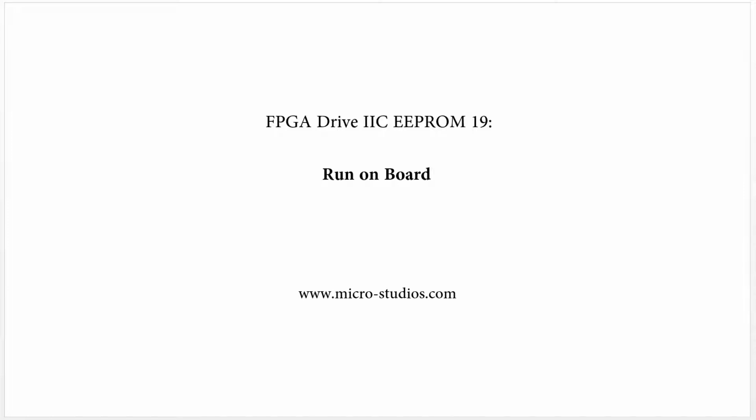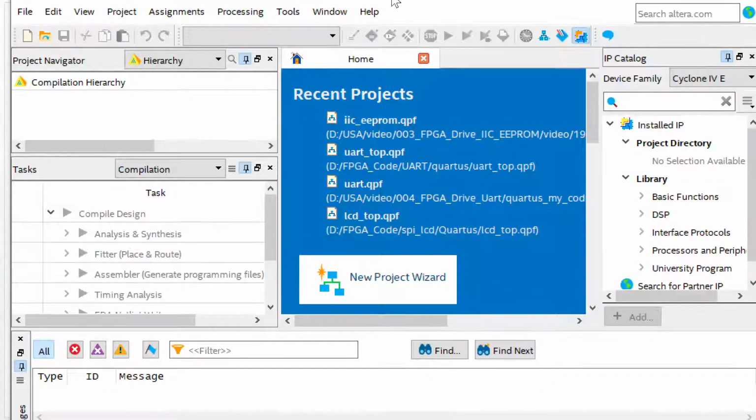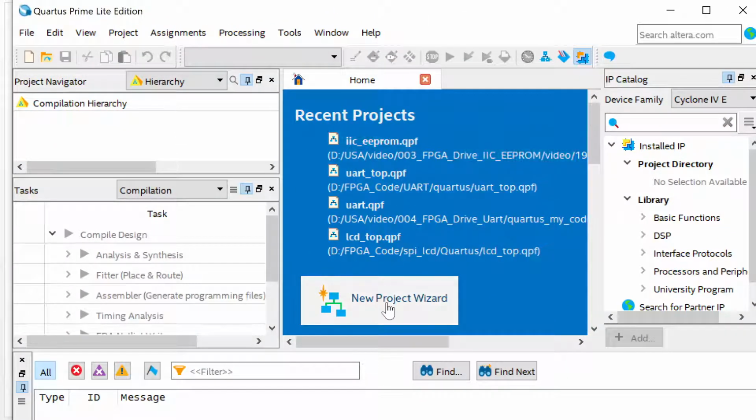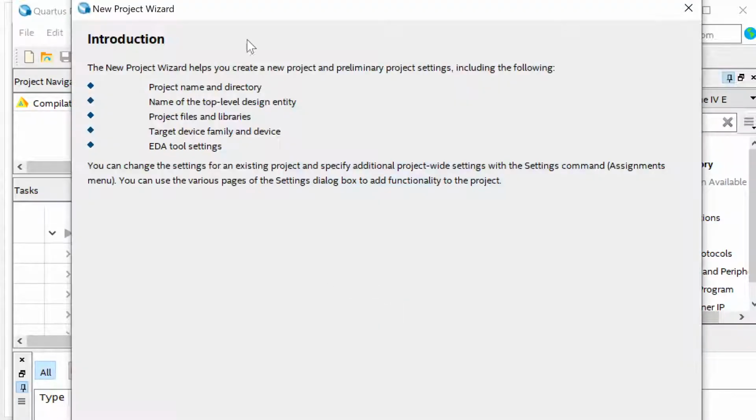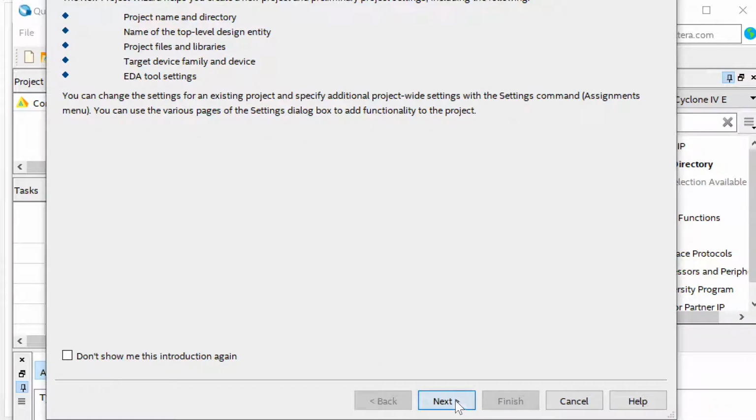In this video, we will talk about running the I2C EEPROM driver code on an FPGA board. Okay, so the first thing we will do is create the Quartus project, and this is our Quartus software. We click the New Project Wizard, and this is the New Project Wizard. Okay, we click next.